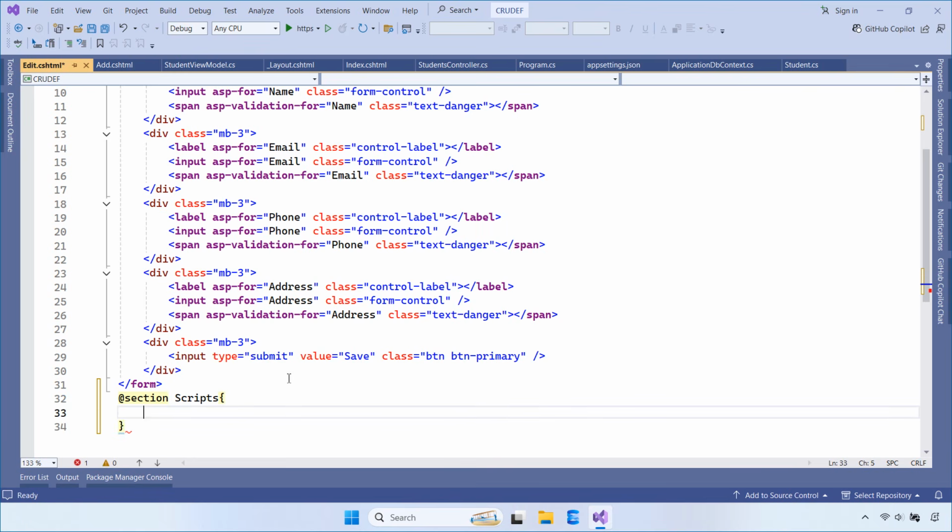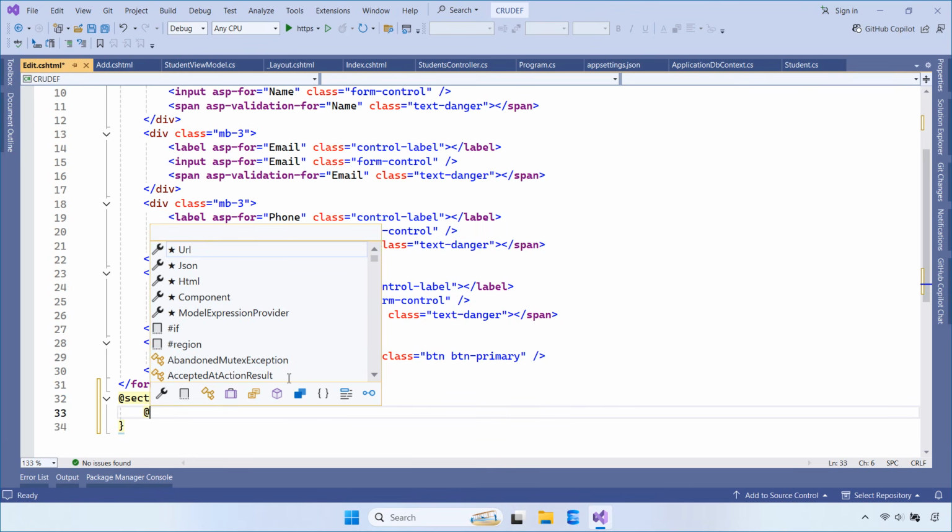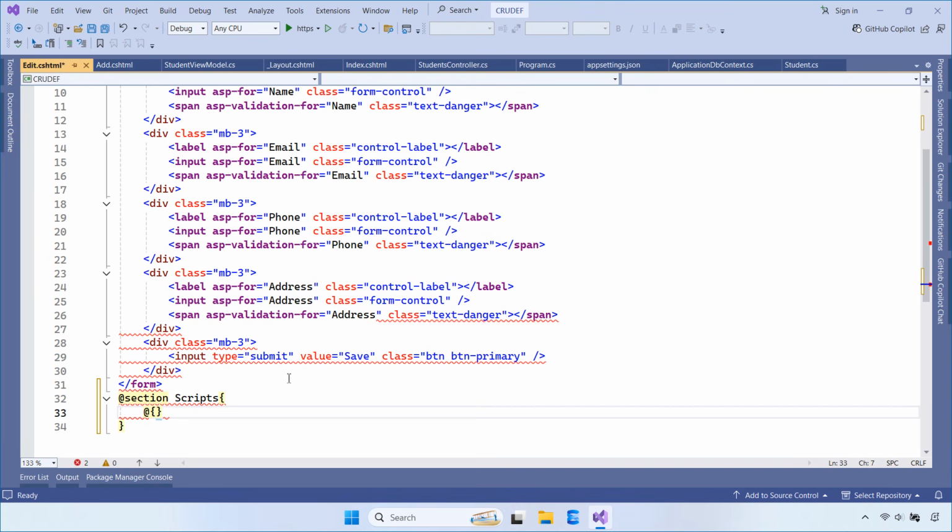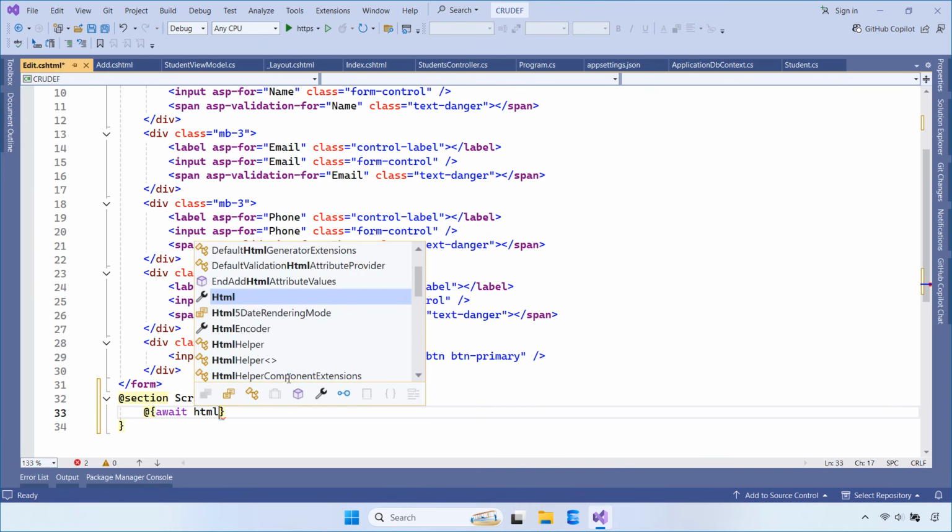At the bottom, we include validation scripts, enabling client-side validation with jQuery so users get instant feedback before submitting the form.